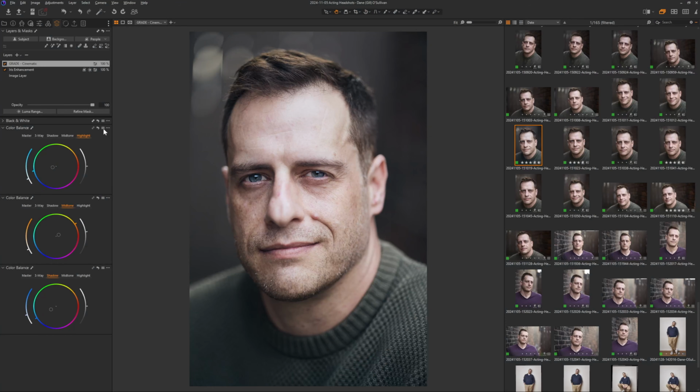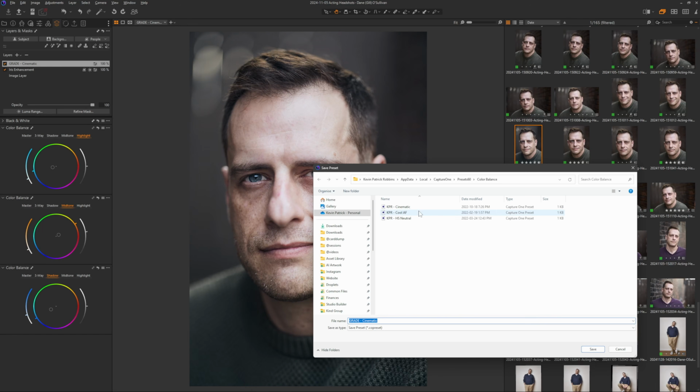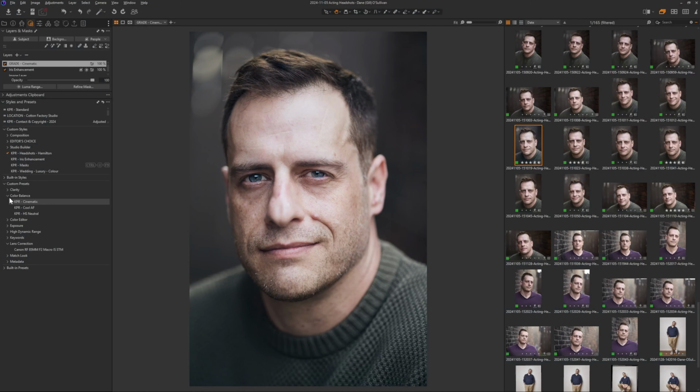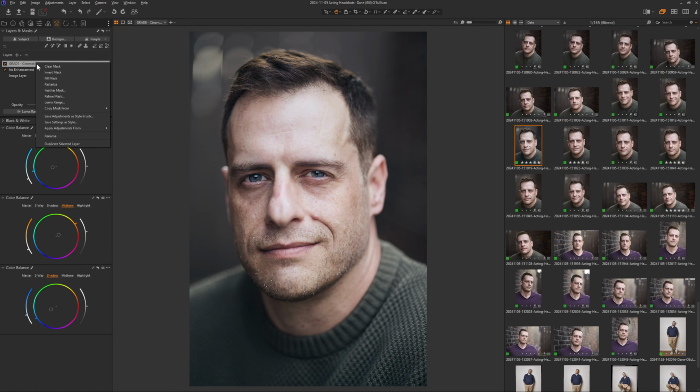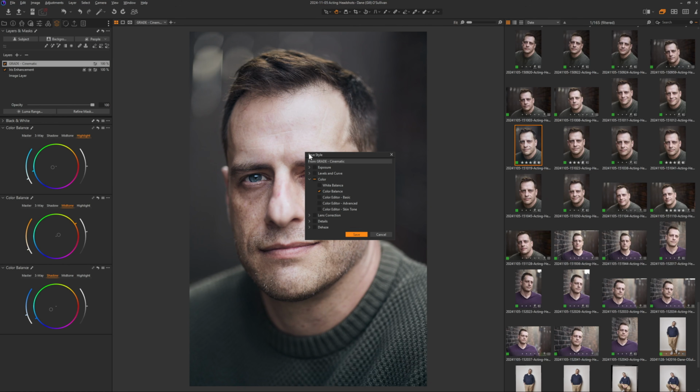So there are three ways that you can do this. First, you can just save the color balance settings as their own preset in the color balance tool. And these will show up in the tool whenever you click on the hamburger menu. And they'll also be listed under custom presets in the styles and presets tool as well. The second way is you could select the layer you've applied the color grade to. You could select the More menu or right-click on the layer and then click Save Settings as Style. All the settings currently applied to that layer will be automatically selected, but the layer itself will not be selected.